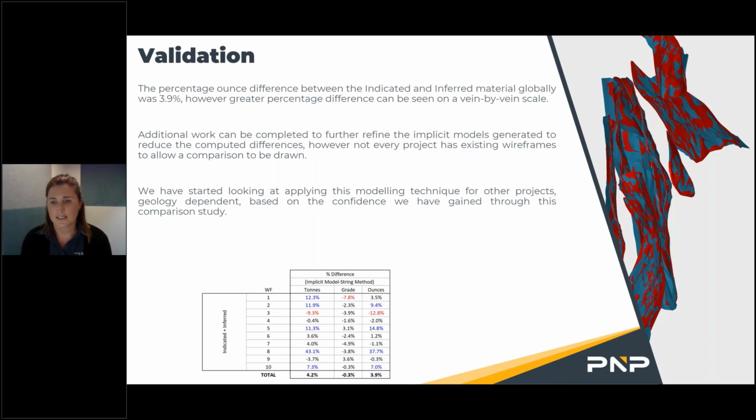So the percentage ounce difference was less than 5% as well. And I was only looking at the indicated and inferred material because that's where we had most of the data. And I think that 5% or less than 5% really can correlate back to that volume difference that we see. We could spend a bit more time further refining these implicit models to reduce those differences, but that wasn't the purpose of this exercise. I really wanted to see how well I could replicate the interpretations at a project that we had existing wireframes for and had a lot of data, which was quite complex.